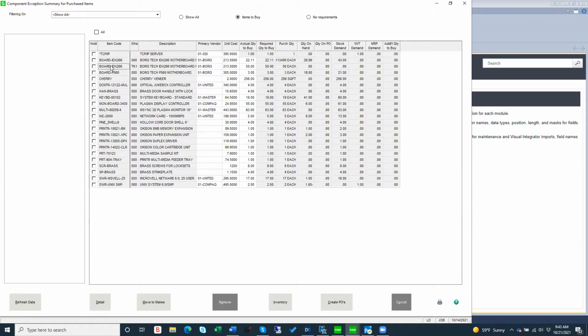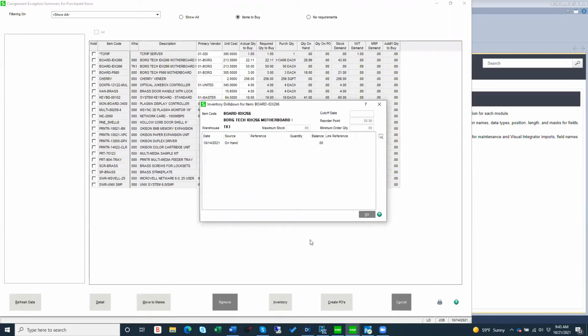So if I look at that item, if I select the item, I can go into the inventory button down here. It's going to show me that I have a reorder point and that I need to have 50 on hand at all times. And since I have 0, it's going to tell me I need to buy that right now.